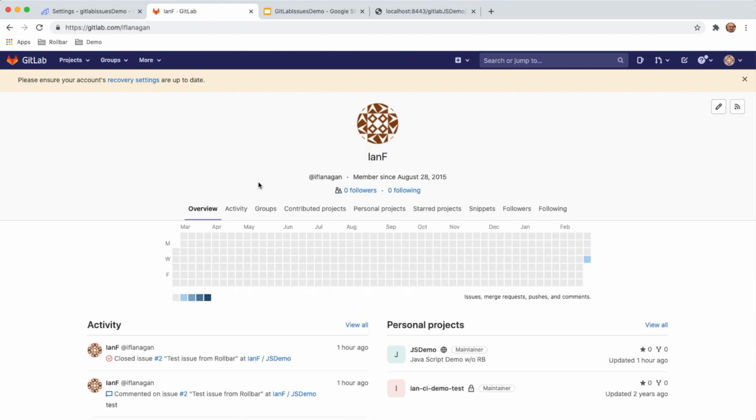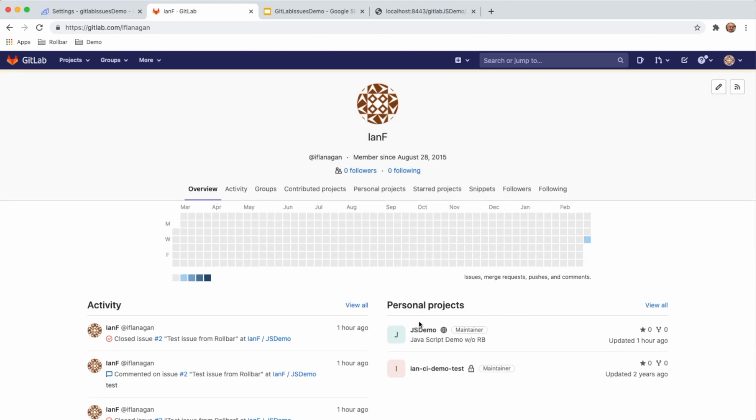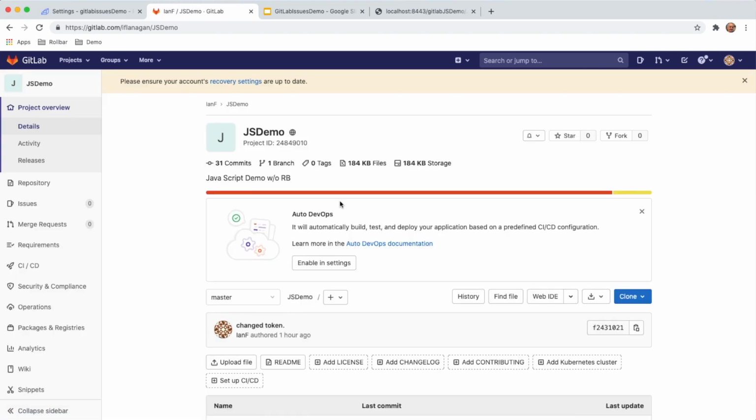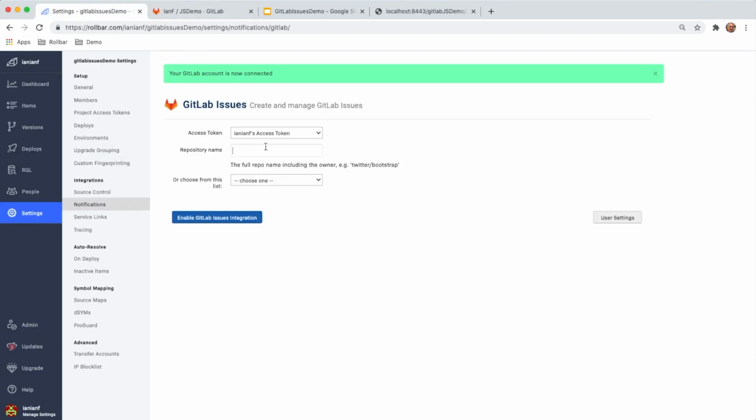So let's go in here and look at our particular repositories. So this is our repository, and that's what we're going to put in here. It is a JavaScript demo, and it is this project right here. So we're going to click on Enable GitLab Issues Integration.